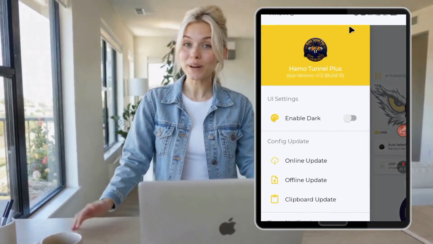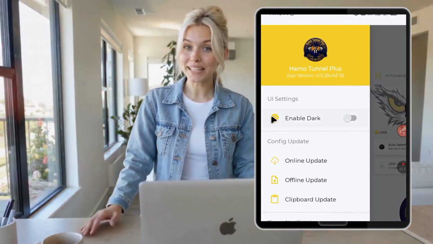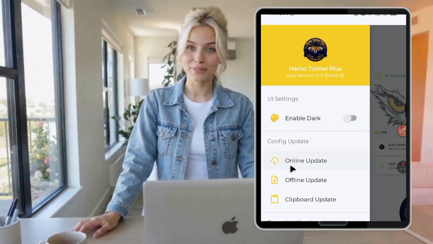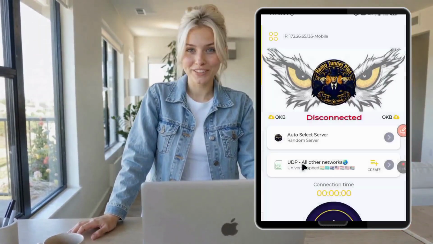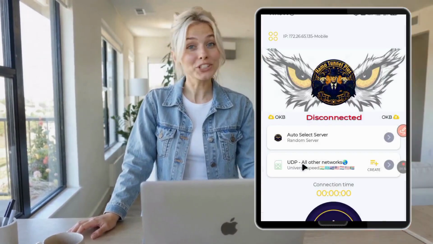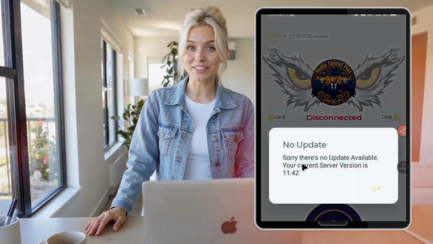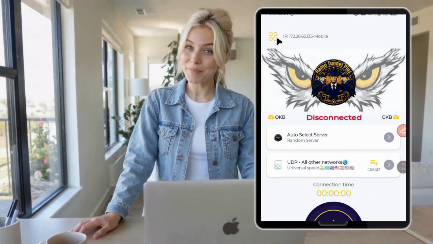5. Perform an online update. Within the menu, locate and tap the Online Update option. This will ensure that the app has the latest server list and configuration settings. 6. Return to the home screen. After the online update is complete, navigate back to the app's main or home screen.